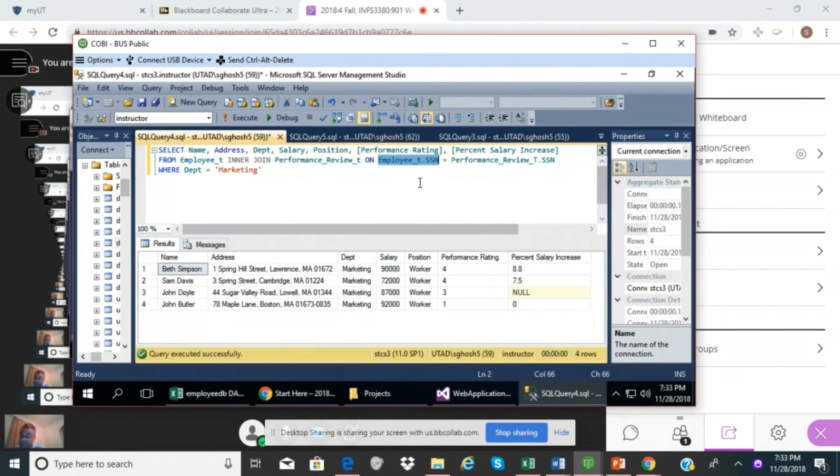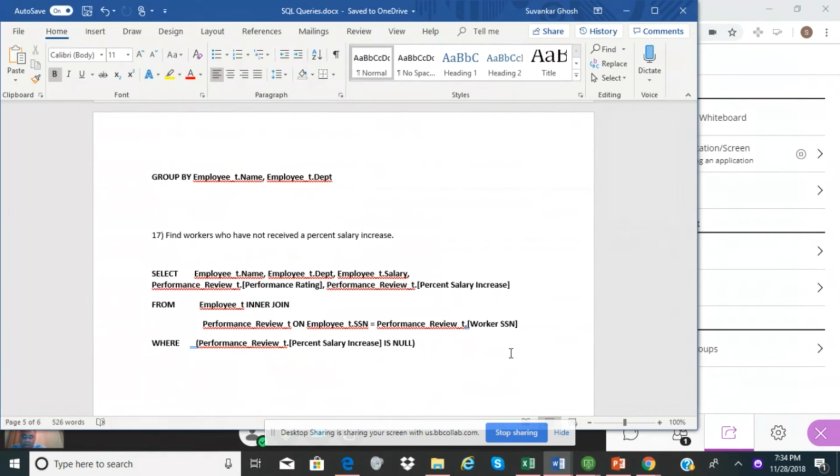The way to distinguish and keep these column names apart is to use fully qualified names, which is the table name dot the column name. So this little syntax here is actually also referring to a fully qualified name. Is null. So this is also important.